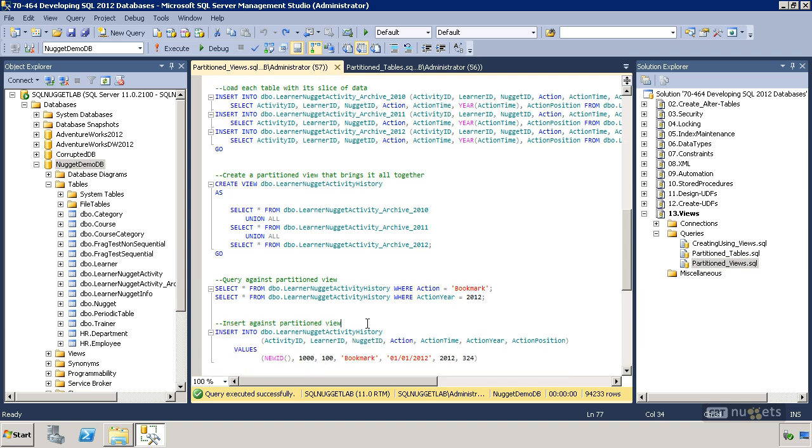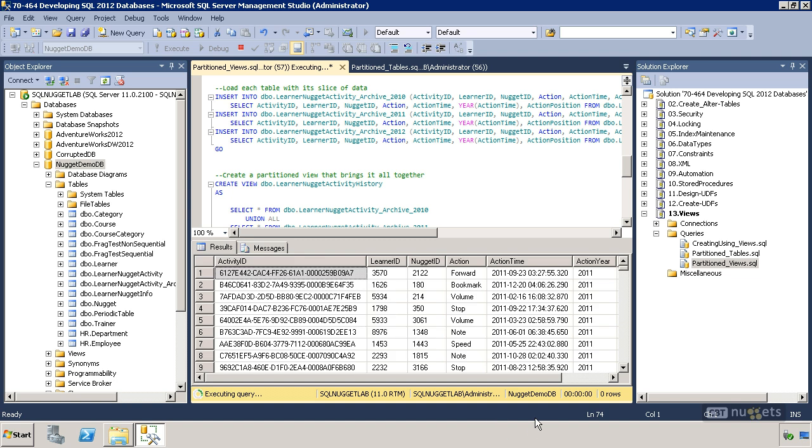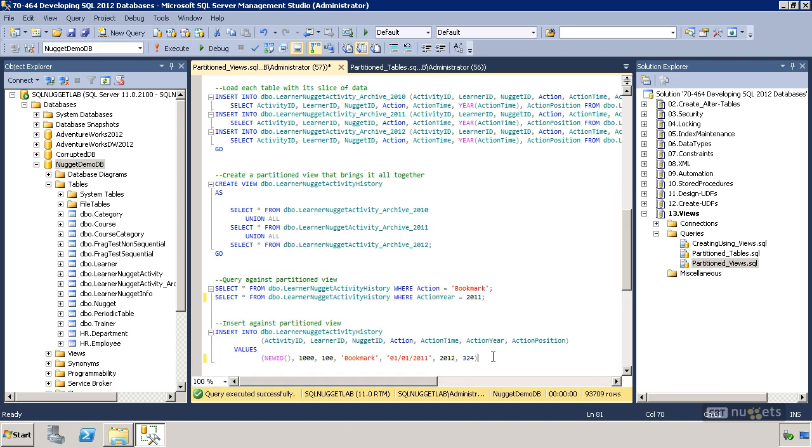And now we can insert directly against this view because we did meet the requirements. We set up a check constraint, and we also added our partition column as part of the key. So we're inserting directly against our view. Let's change this to 2011 here. And also this. First, let's just run this one more time and see the results. How many do we have here? 93,709. All right, so we should have 93,710 after this insert statement.